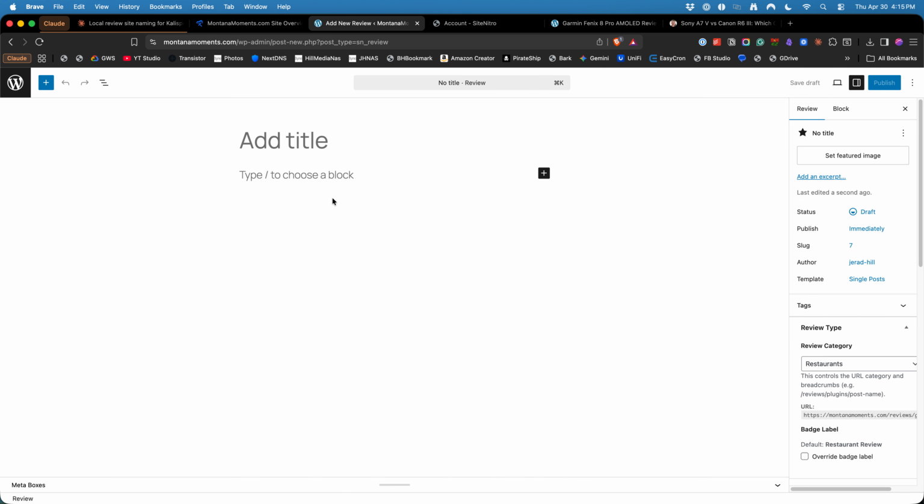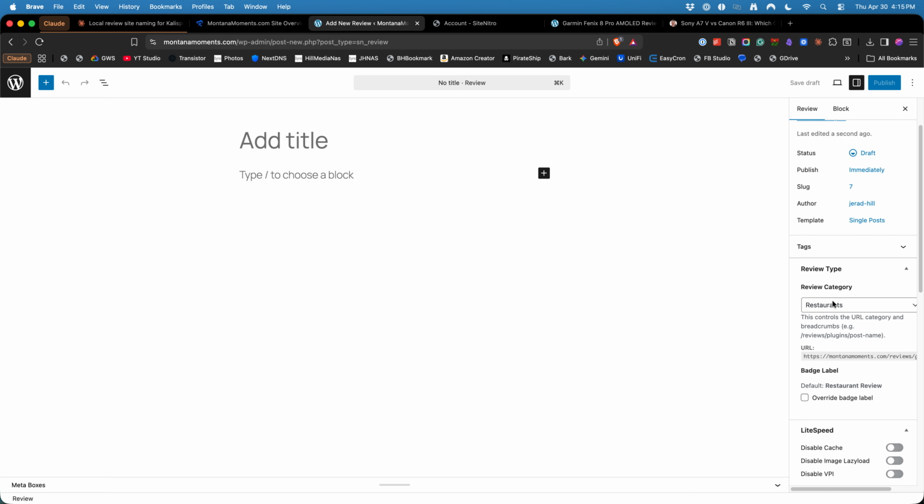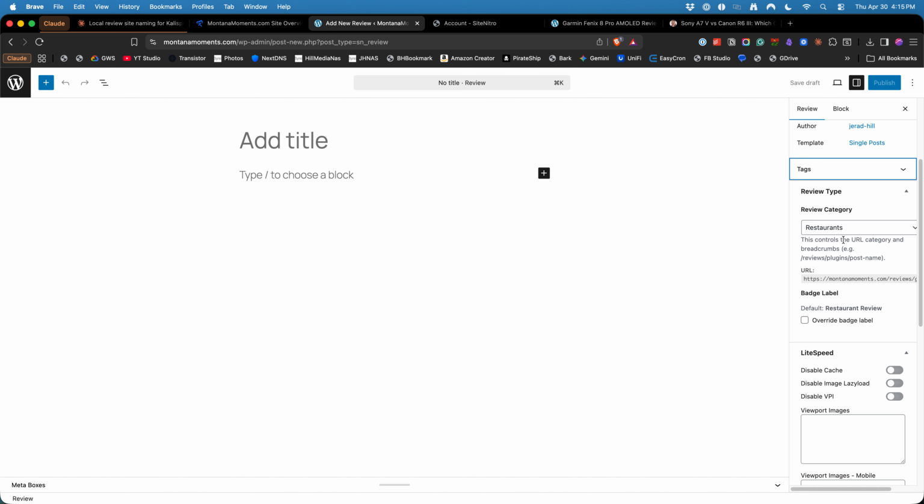The editor here looks very much just like standard WordPress as you would expect. But over here on the right-hand side, you can see that we have a tag section that's minimized, but we also have our review type. So we would choose our review type. We can override the badge label. So see, it says restaurant review. I could change that to something else if I wanted to.